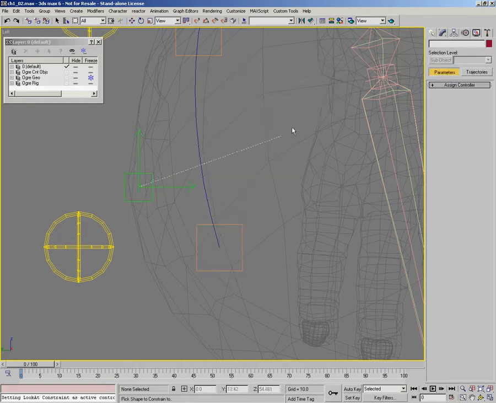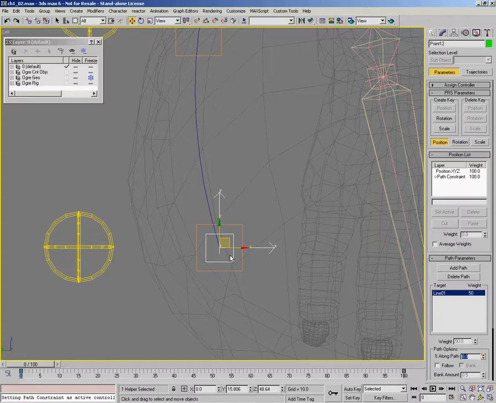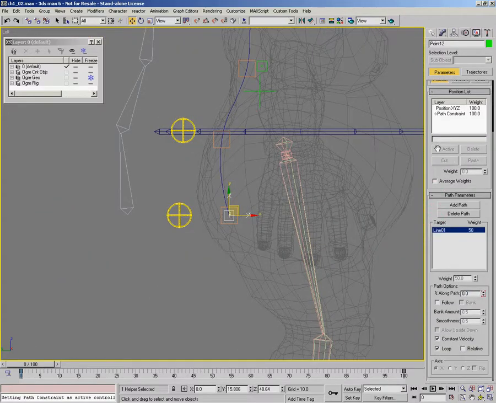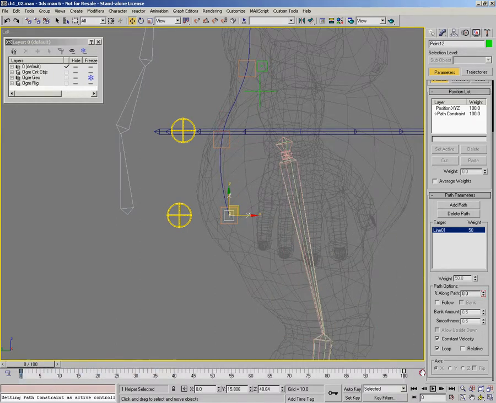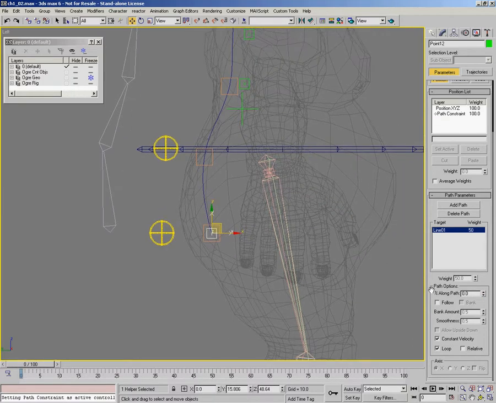Go to my constraints, path constraint, constrain the first one to the very base. If you'll notice, the first thing that Max does is it animates the path constraint. I'm going to go and kill the animation on it so that we have no animation on the spine.